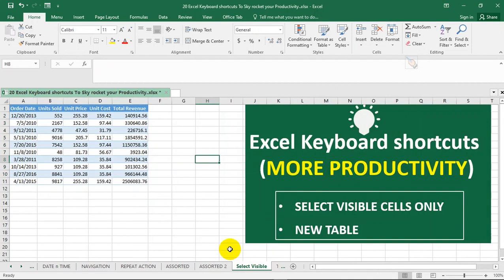Now we have this set of data. This Excel keyboard shortcut will help you to select visible cells only. Now this set of data will actually help you to select visible cells only, right? So especially if you want to copy and paste the content of a cell from one place to another.